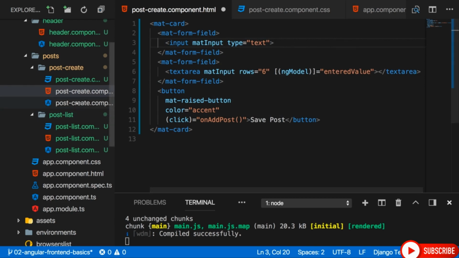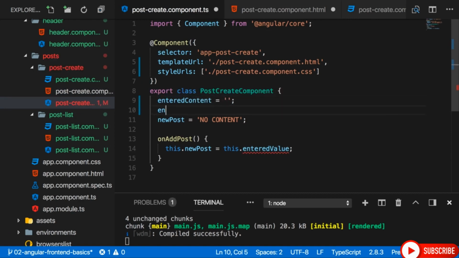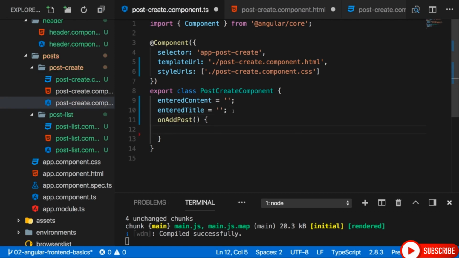So here I will, for now, also use two-way binding. I'll rename this to entered content, and I will have the entered title too. We can also get rid of new post, also down there.